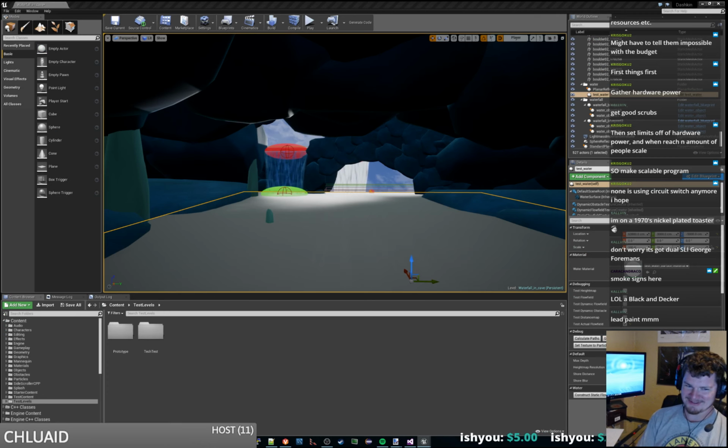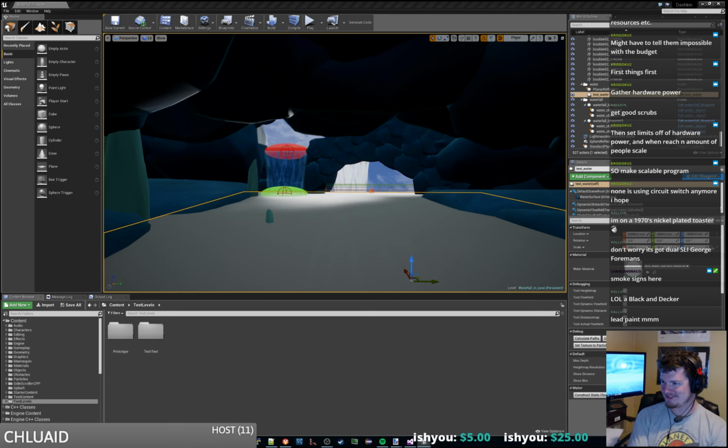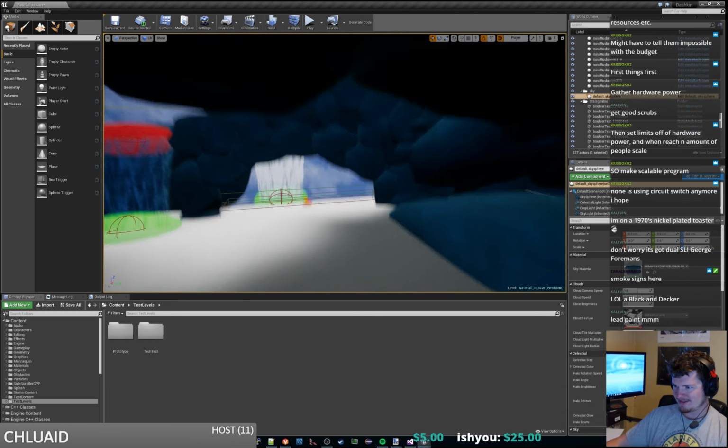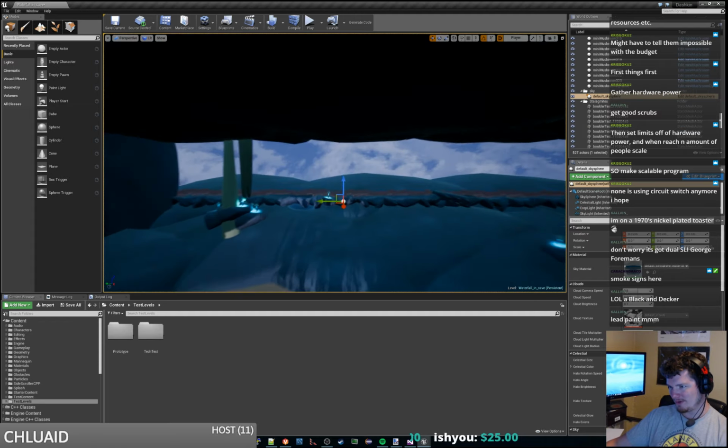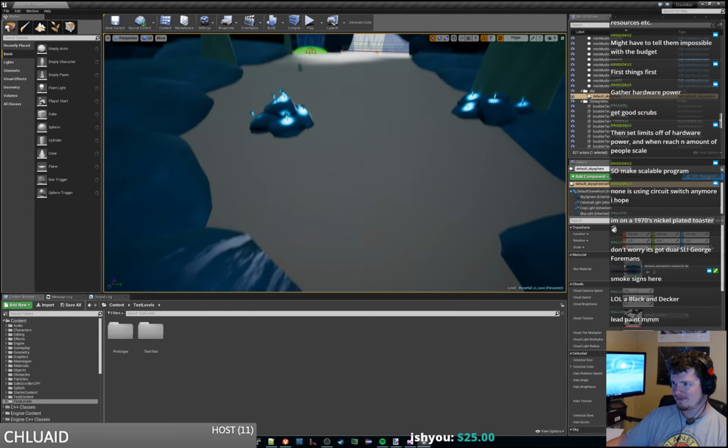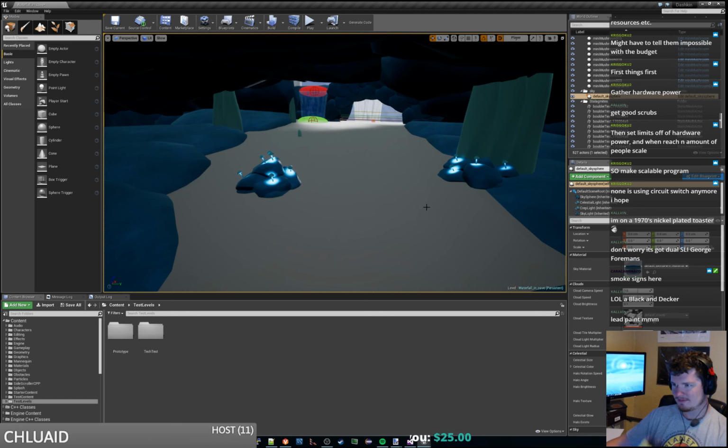Lead paint, that's for sure. Don't worry, it's got dual SLI George Foremans. Damn, dude. That's like a 1-2 punch of network communication right there. I can only talk to other people through grill markings.